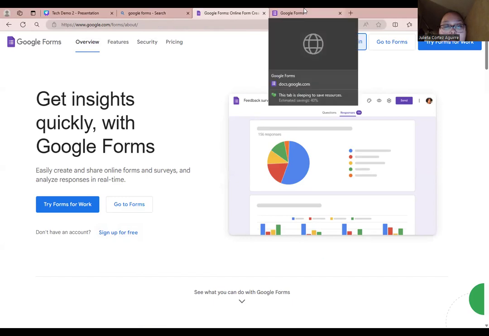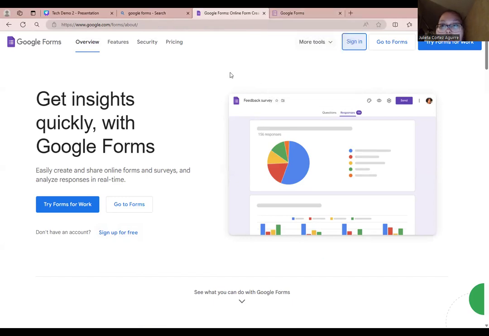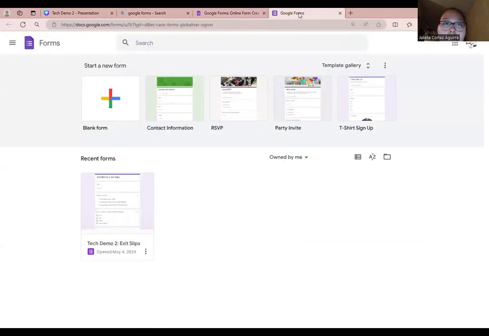Once you have signed in with your Google account, if you don't have a Google account, you will have to create one. By creating a Google account, you just go to Google and create an account. It will then give you an email. You would type in all the information that it asks for. Once you have your email and password, you can just sign in to Google Forms.